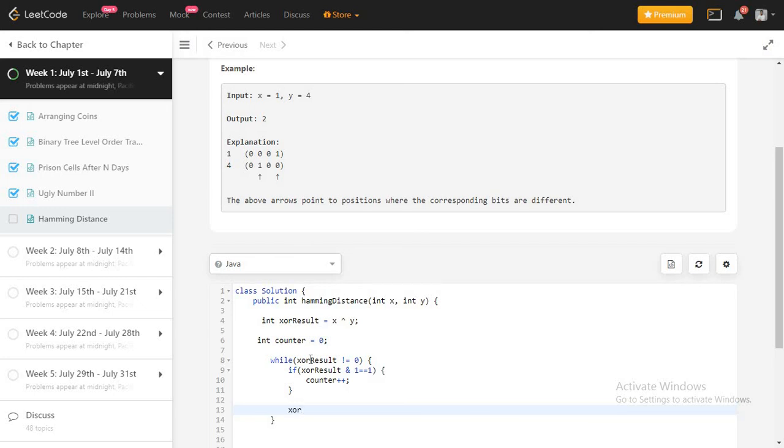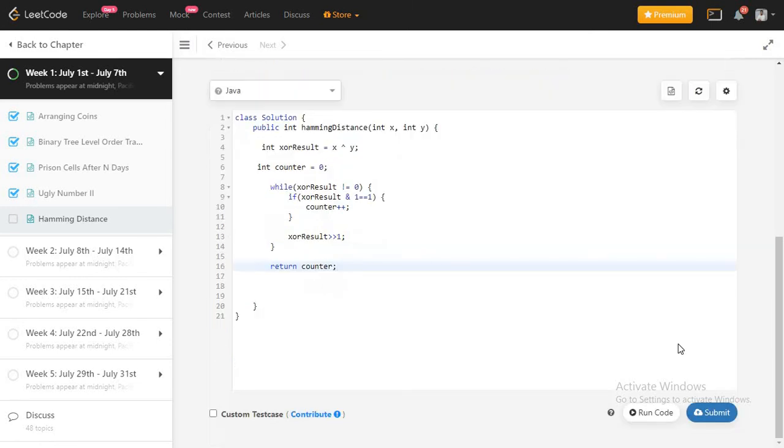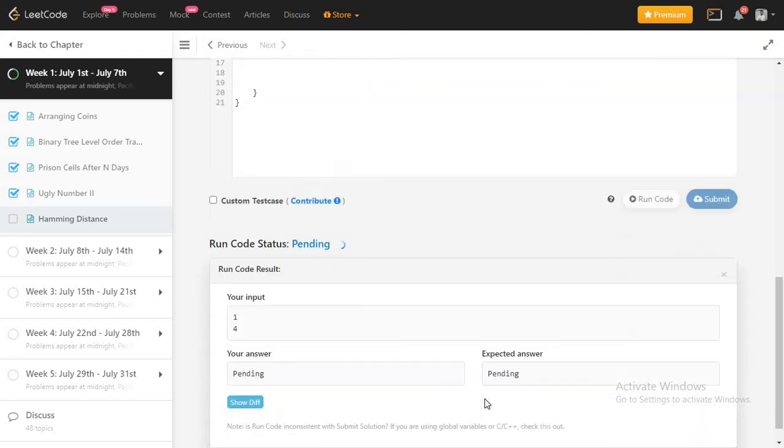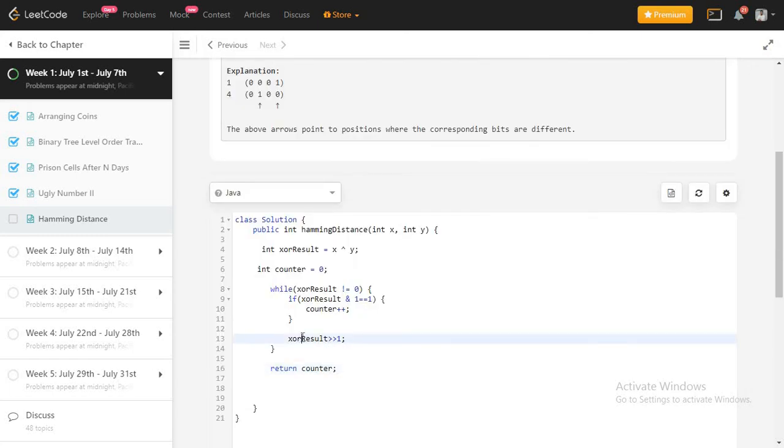So you can do it like this: XOR result right shift 1, right? And once we are done with this, when my number becomes 0, I am going to return the counter, right? So return the counter. That's pretty much it. Let's run and check whether it compiles or not. Yeah, so we need to store it, right? We should store it inside XOR. So it will be like this.